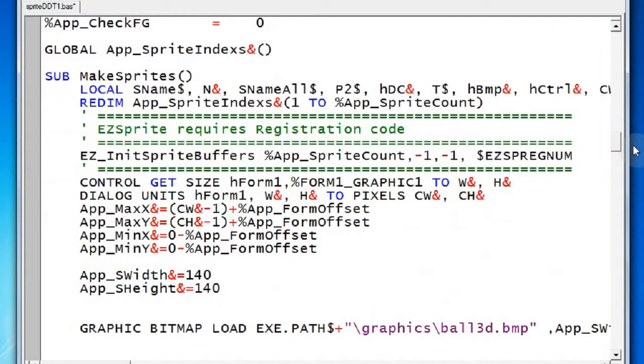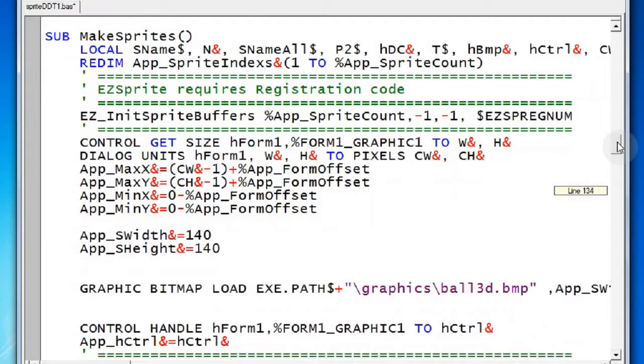Here we have a routine called make sprites, and in this we call the EZSprite engine. The first call that has to be made, and it is only called once, is EZINIT, or initialize sprite buffers, and we define how many sprites our application is going to have, the maximum number. You can actually free up a sprite and reuse it again and so forth, so you're not limited in that way. But this is the maximum number of sprites that our application can handle.